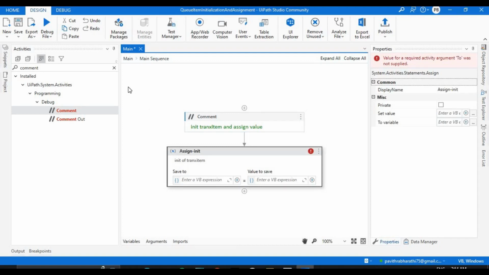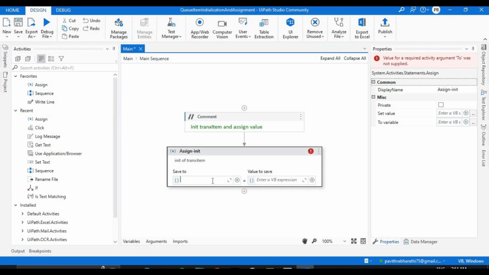Okay, now let's move on to our topic. So we got diverted. Now let's get back to the topic. What we were at was assigning our transaction item, initializing our queue item, right? So to assign or initialize our queue item, you need to do the step new QueueItem open bracket close bracket.